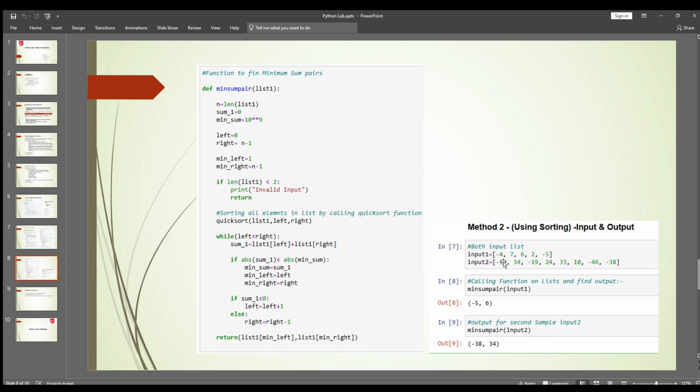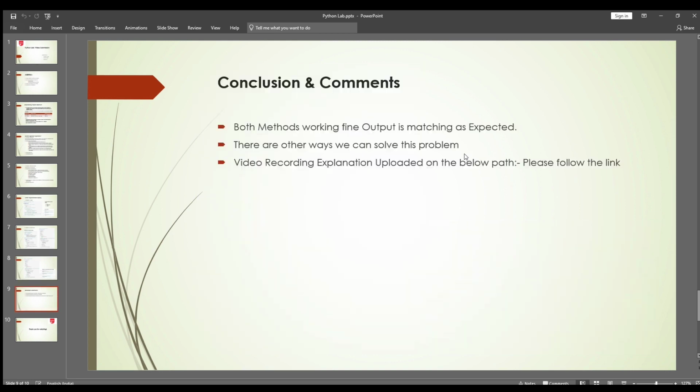So here you can see we have the sorting method, and the input that we have, and the output, and how the output should be working out. So for the method using sorting, we have the input and output, and the conclusion is that both methods are working fine, and the output is matching as expected. There are other ways we can solve the problem, and this will also help us understand more about this.